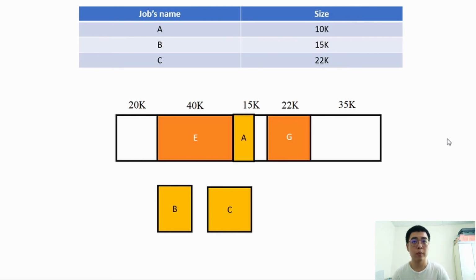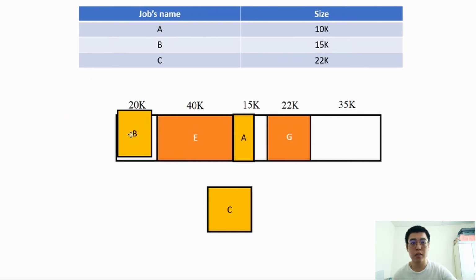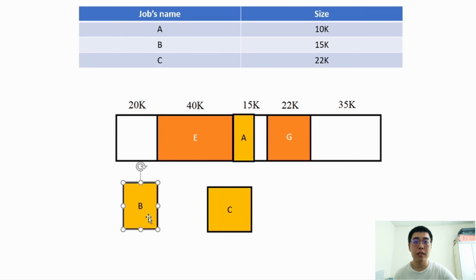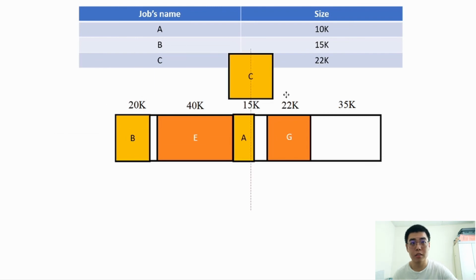Now let's move on to B, job B with a size of 15k. You will just have to run through the same procedure again. The first empty space, 20k, yes, you can accept it. And the last one, 35k, yes as well. So in this case, we will choose 20k because it is a smaller empty space compared to 35k. And the last one, 22k, job C. There are no other empty spaces here, so we will just go into the last one.